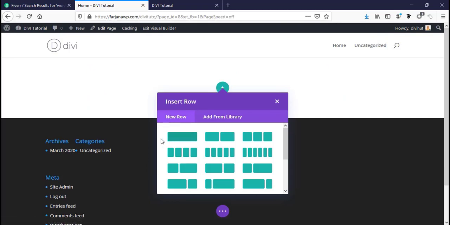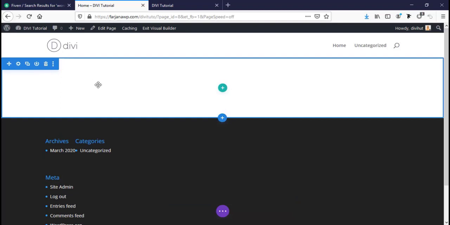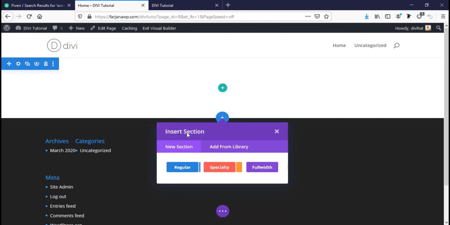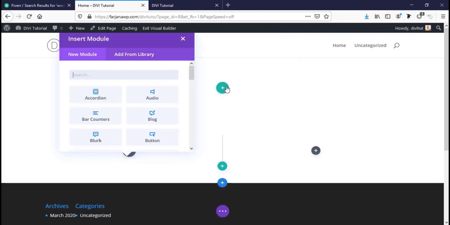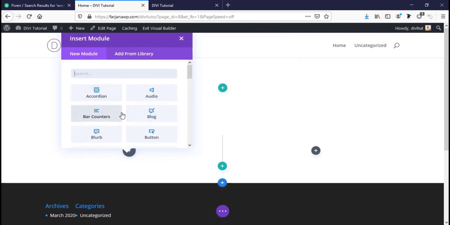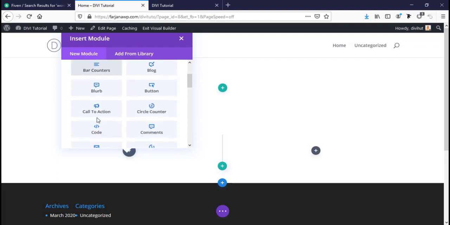First I'm going to introduce you to this builder with some basic steps. First we need to create a section. Here are 3 kinds of sections: regular section, special section, and full width section. If we select a regular section, under this we can see several kinds of rows: 1 column rows, 2 column rows, 3 columns, and several other options. For example, if we select 2 column rows, under this we can see different modules by Divi.